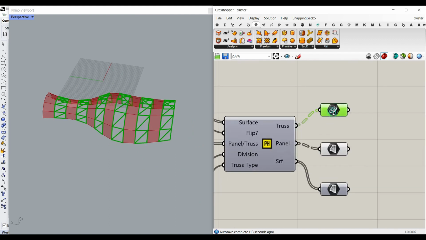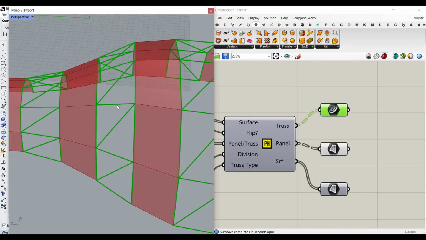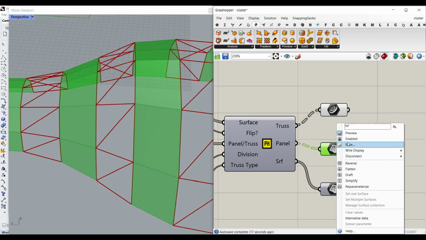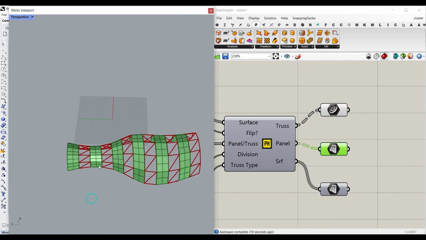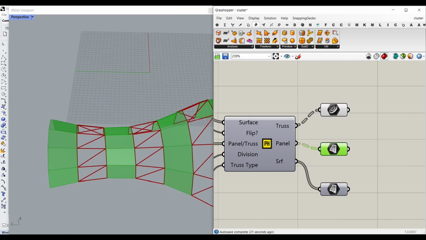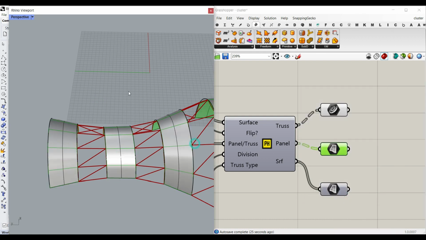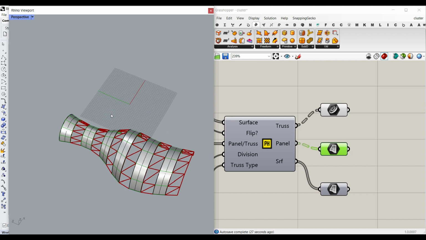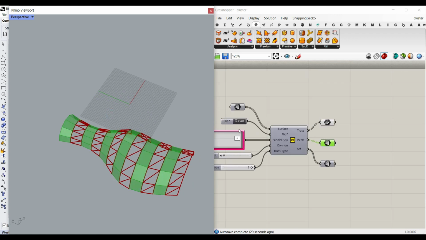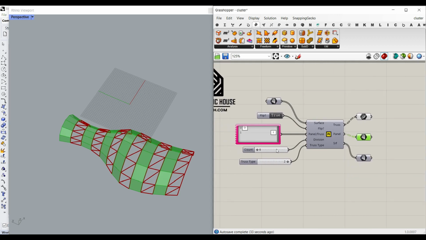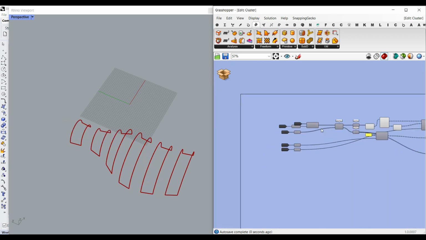As the output, we have the truss lines. We have the panels. If I bake that, you can see the panels here. And also we have the strips for the panels. Just a simple dispatching. You can do that also for the circular panels or strips. The next thing, I'm going to explain the algorithm as we go forward.